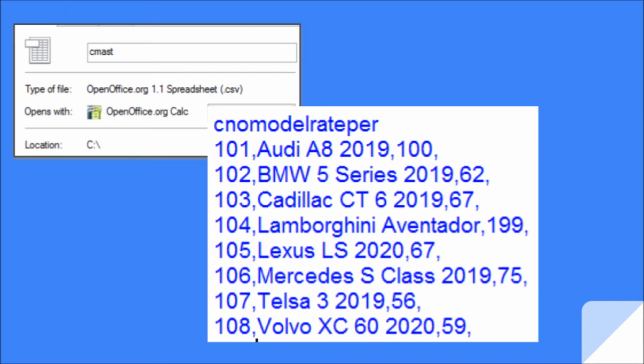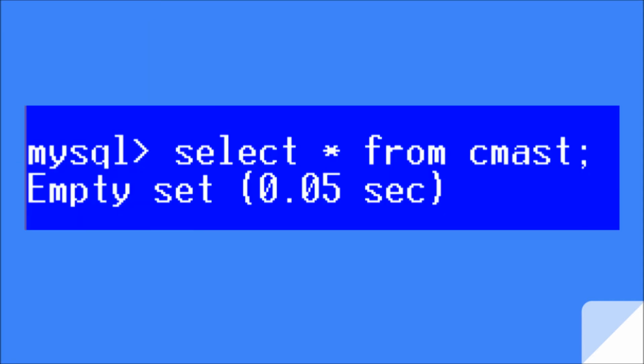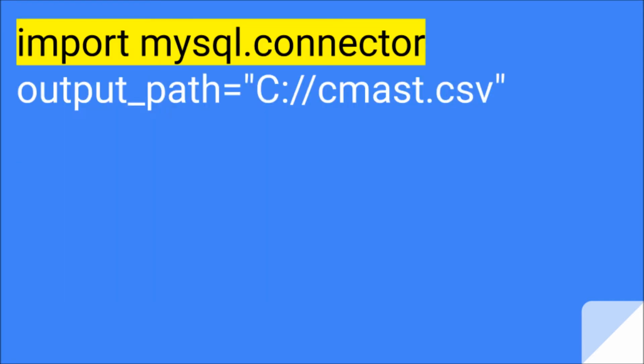If we read the file by using a Python code, we will get an output as shown. If we see the output, we will see that each and every field is separated by a comma. We can see the table CMust is empty now. So let's write down the code to upload the file cmust.csv into the MySQL table CMust.